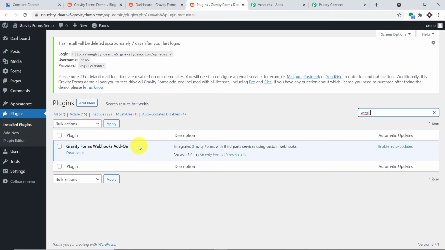Now I am working on a demo account. If you want full-fledged access to this account, you must purchase the Elite plan of Gravity Forms. Otherwise this integration won't really work. I repeat again, you need to have this Gravity Forms Webhooks add-on, and this particular plugin can only be found in the Elite version of Gravity Forms. So this plugin is already installed.